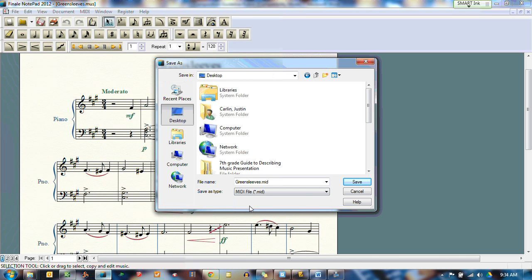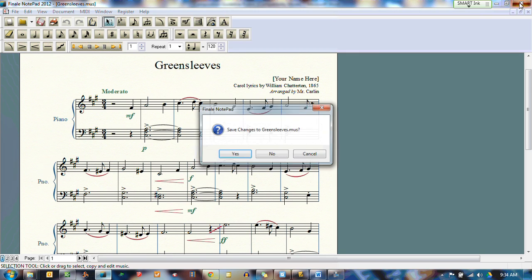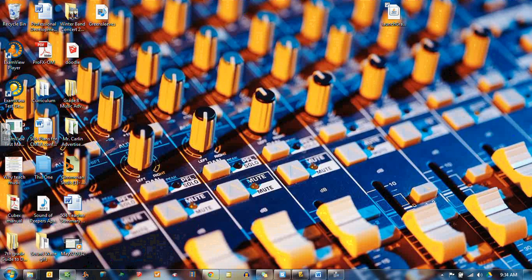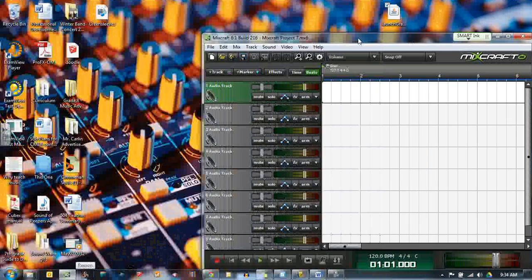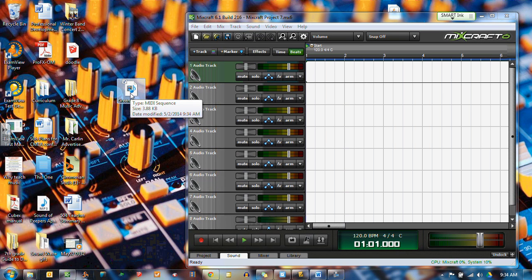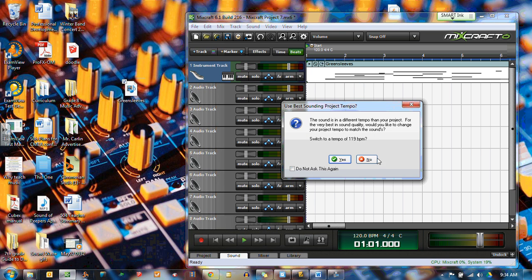Save it somewhere where you know it will be, like a folder that you have already created. And once you save that, it will mix it down quickly. You can then close Finale, open up Mixcraft. Your file will look like this, a Windows media file, and if you hold your cursor over, it'll say MIDI sequence. You literally take that and drag and drop that into your Mixcraft.